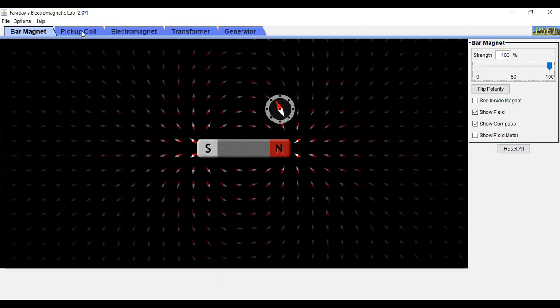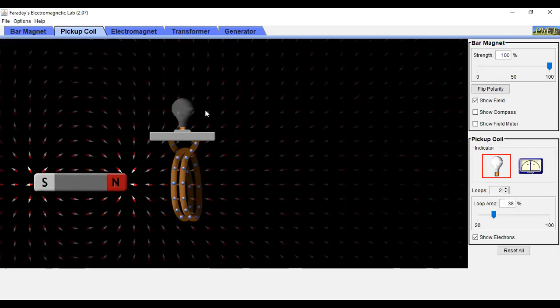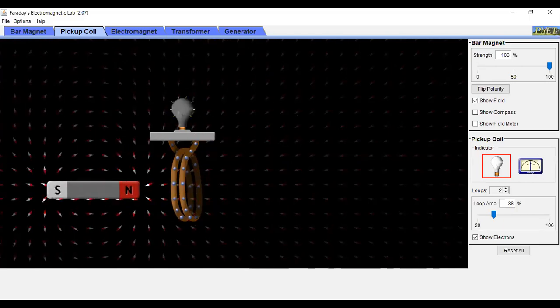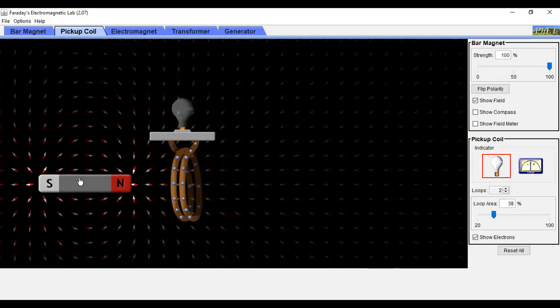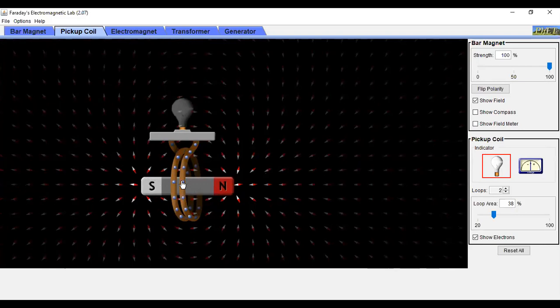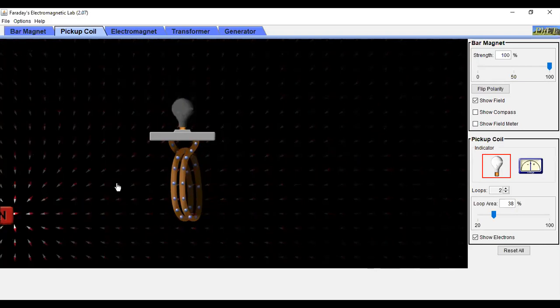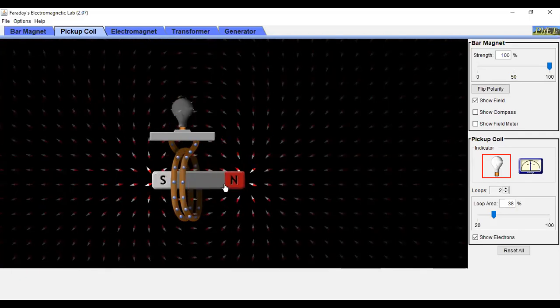Okay. All right. So then the other option is we go to the pickup coil, and here we see a coil and a bulb and a magnet. Now here you can change the indicator. So you can change it to a bulb, or you can have a voltage indicator. Now here, when you move the magnet, you can see a current is induced on the loop, which makes the light bulb lit, right? Now, when you hold the magnet, it won't light up, but when I move the magnet, it lights up. So by changing the magnetic field, I can induce a current on the circuit.